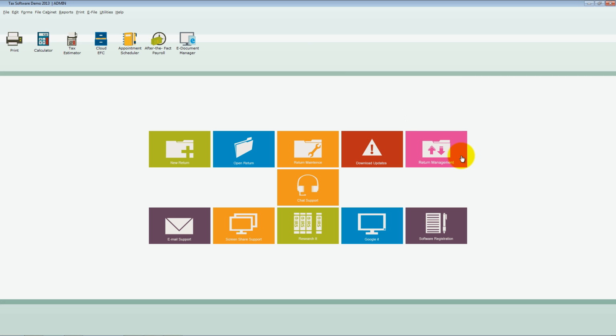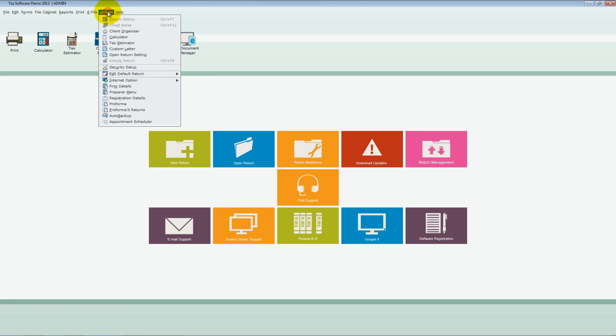The Upload-Download feature gives you the option to share returns between computers or offices electronically. You can use this feature by selecting the option on the launch screen, or by going under the Utilities menu at the top of the software and looking under Internet Options.